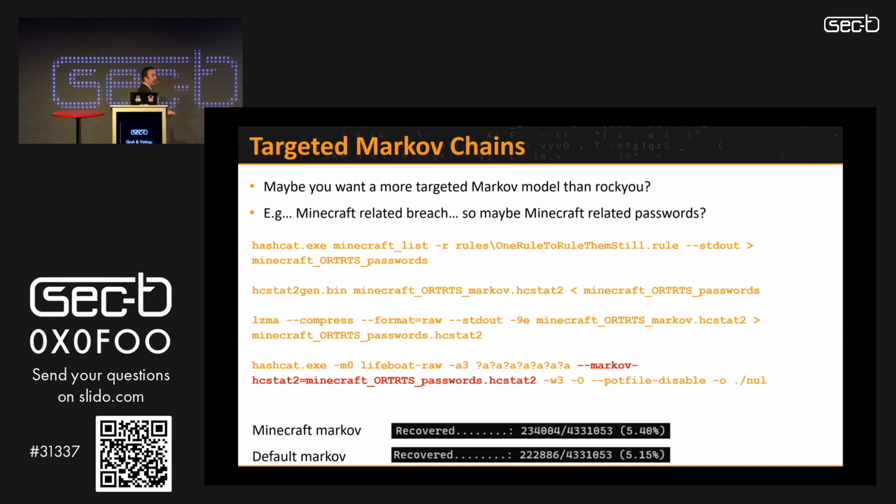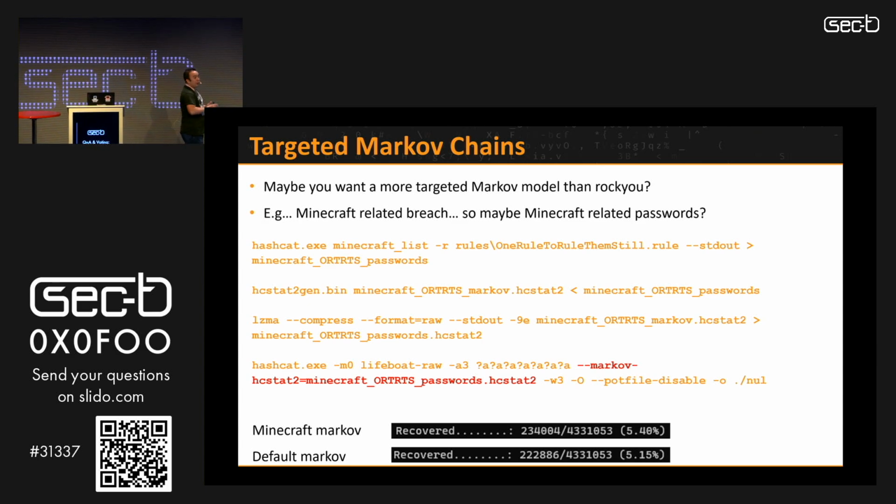And just as a test, I let this run for 1 hour, 60 minutes runtime using hashcat's default and then the Minecraft Markov model that I just scraped from a couple of Minecraft wikis. And in 1 hour, it cracked nearly 12,000 more passwords in the exact same time. 12,000 passwords I would have otherwise missed on cracking if I just let hashcat do its thing.